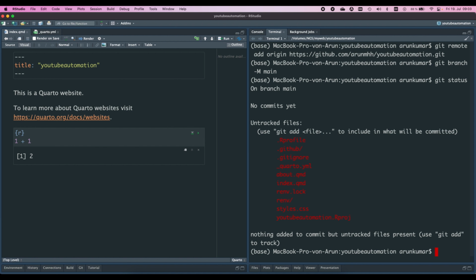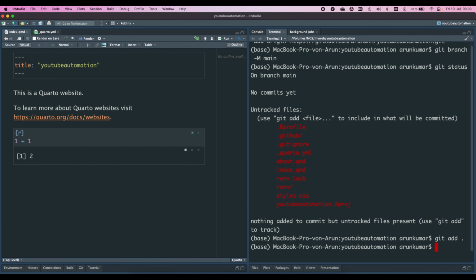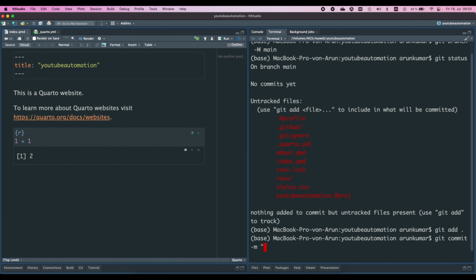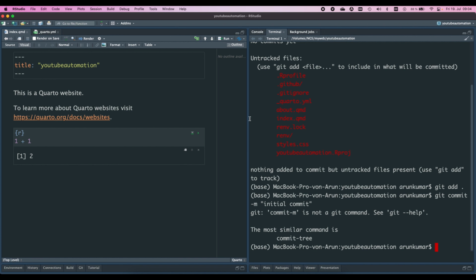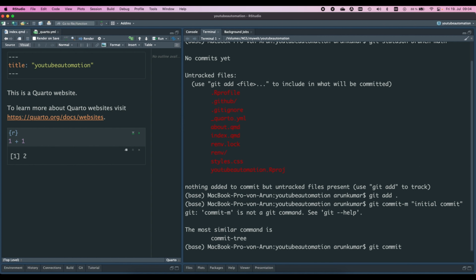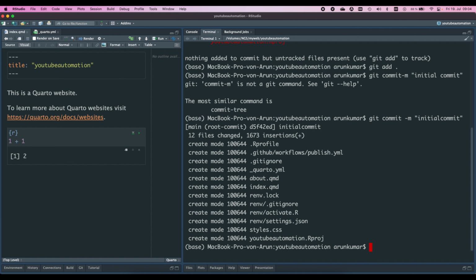So now it's time to add all the changes to our GitHub. We say git add space dot, and now it's time to commit these changes. So we say git commit -m, double quotes, initial commit, double quotes, enter. Okay, it seems I'm making some mistake here. So we say git commit -m initial commit. Now yes, there was some mistake.